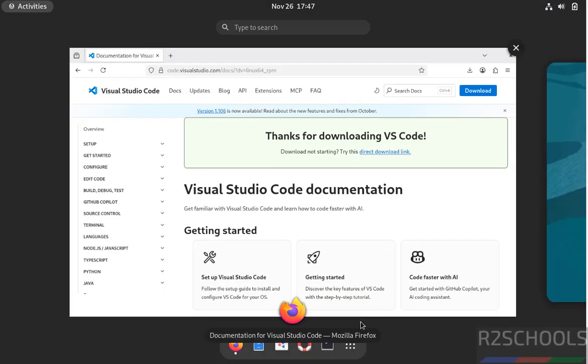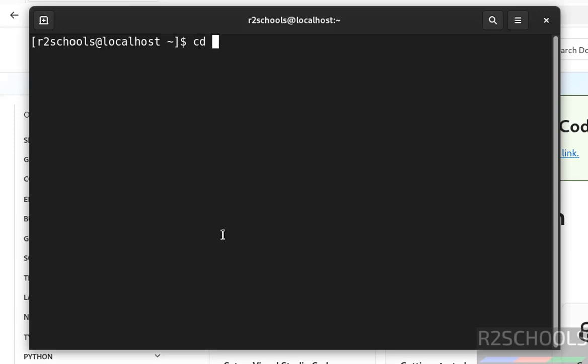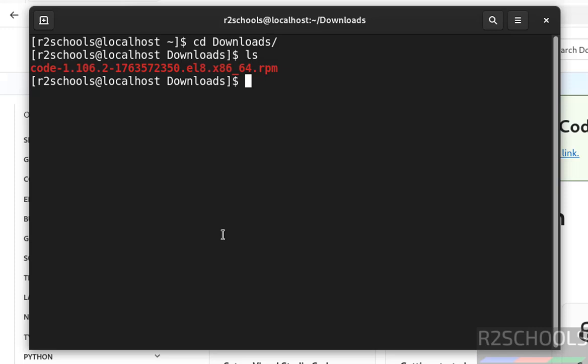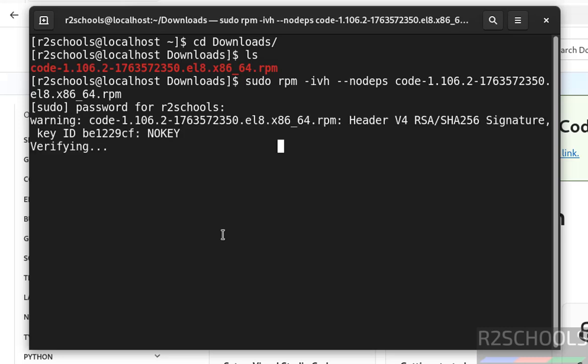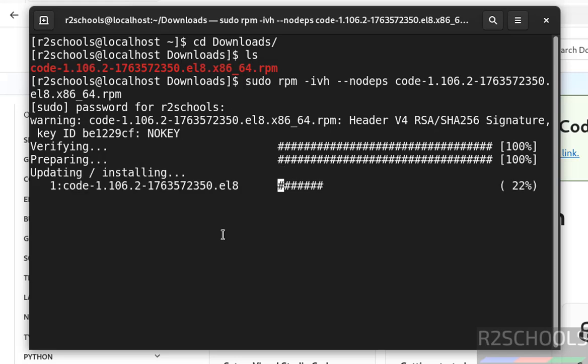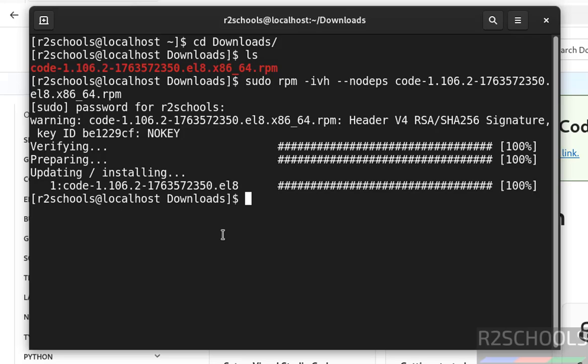Now open terminal, go to downloads directory, cd downloads, ls. Now install this one, sudo rpm -ivh --nodeps, then code, then press the tab to autofill entire file name, hit enter, provide the password of the sudo user, hit enter. See, we have successfully installed.